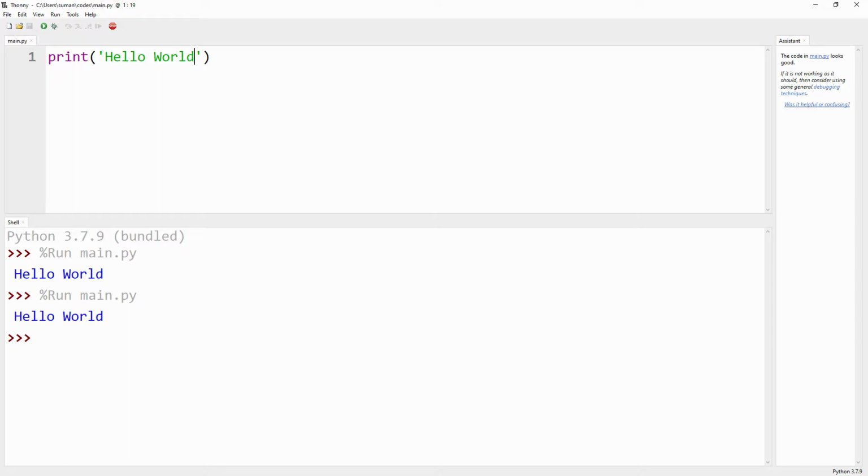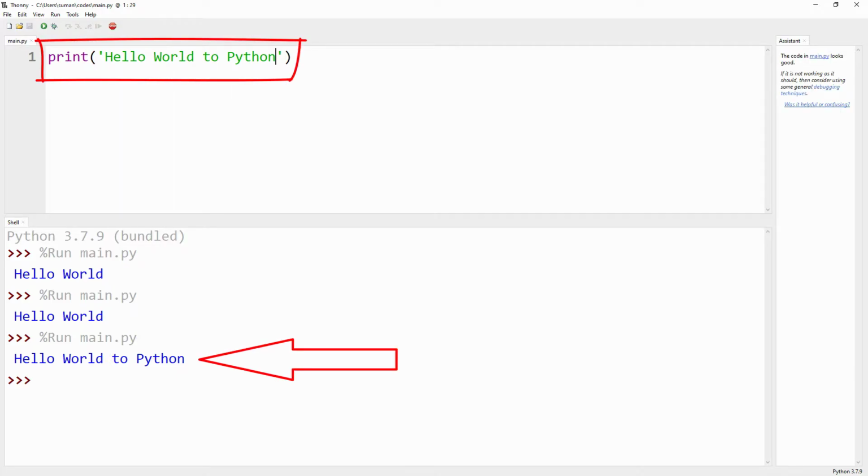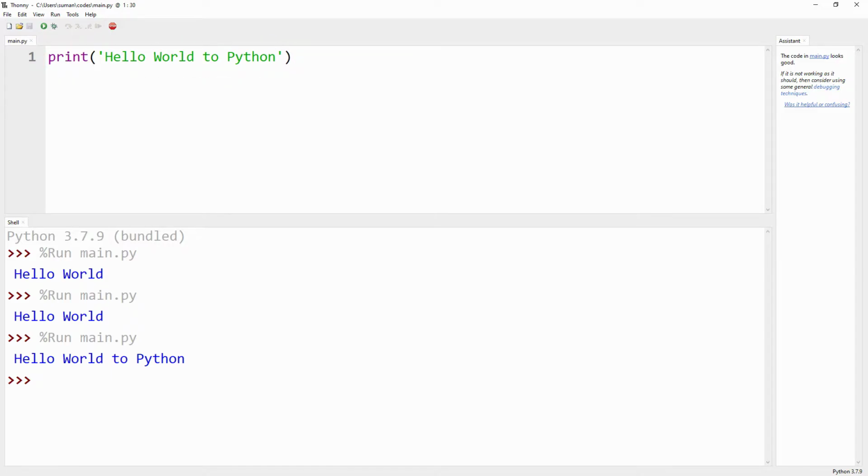If we change hello world to Python, that means we are changing the complete string to a different string. So when we run the code, we are getting Python. That means whatever is in between the single quotes or the double quotes. Now suppose we are changing the ending single quote to a double quote. That means the start is a single quote and the end is a double quote.